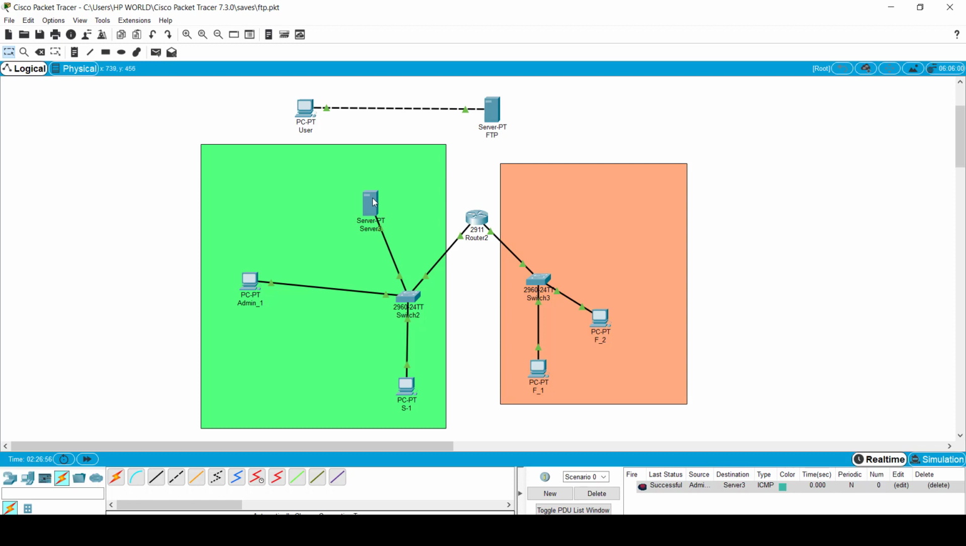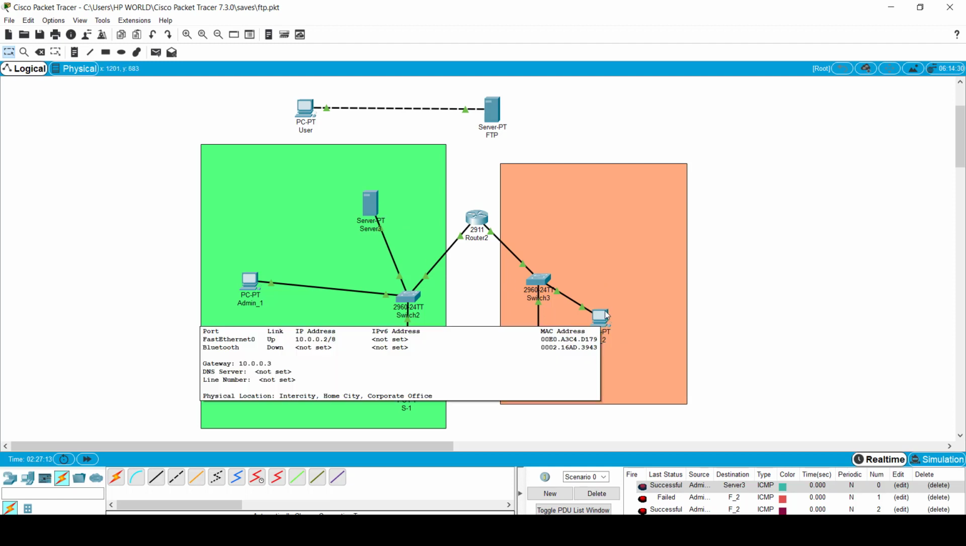So inside the network it's working, right? But let's connect to the other network, it's failed, right? Let's check one more time, it's successful. Okay, now you can send data between two different networks. Now let's try to connect to this server again. So here it is as it is.